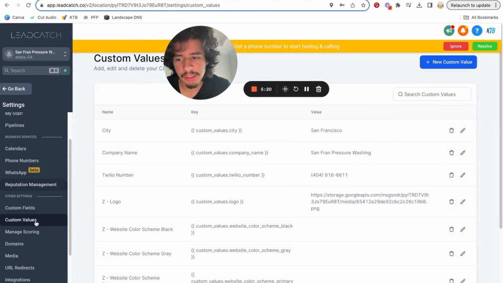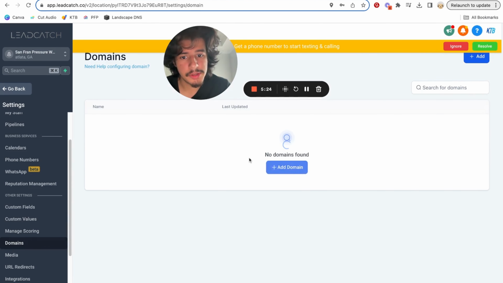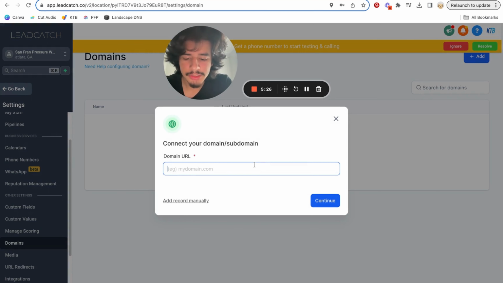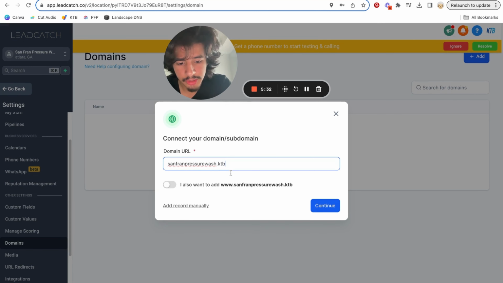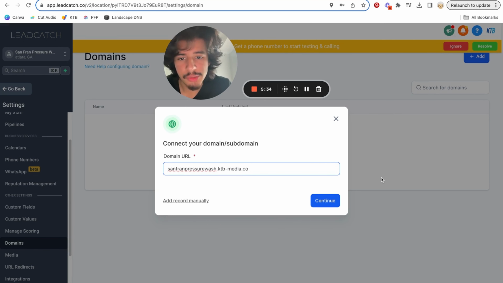So we're going to head back to high level, go down to the domains tab, and then we're just going to select add a domain. So add domain over here. This one was San Fran pressure wash. I usually just do pressure wash because it's a little bit shorter. Then you're just going to put in whatever domain you have available.